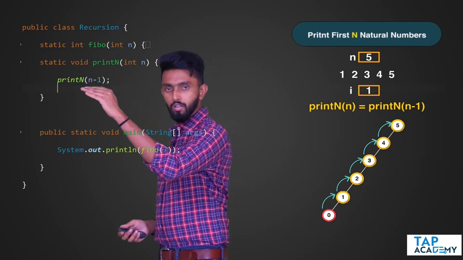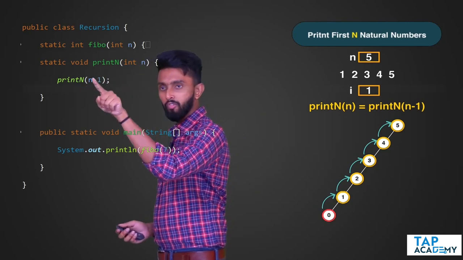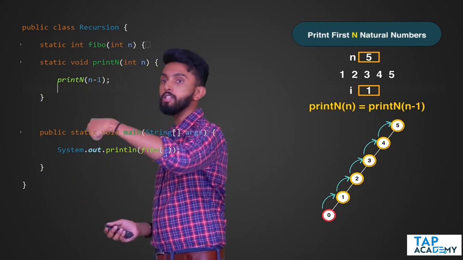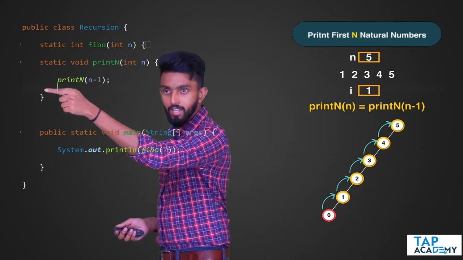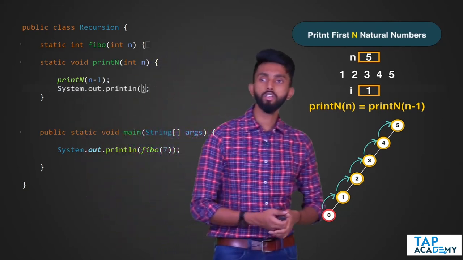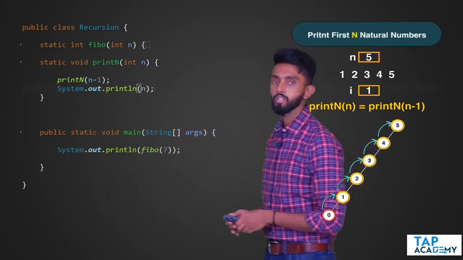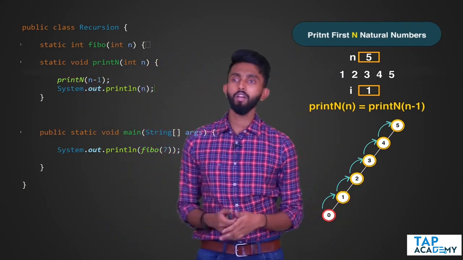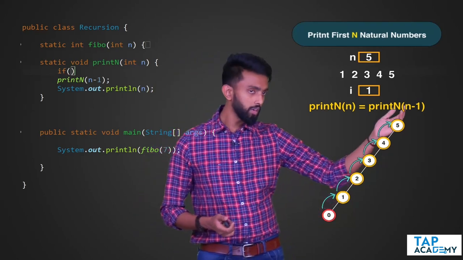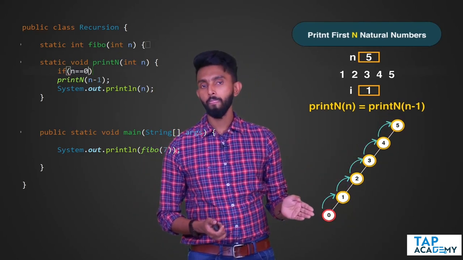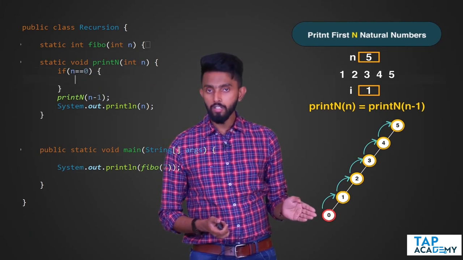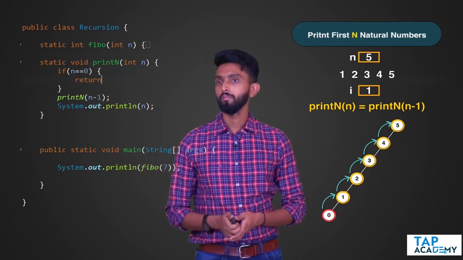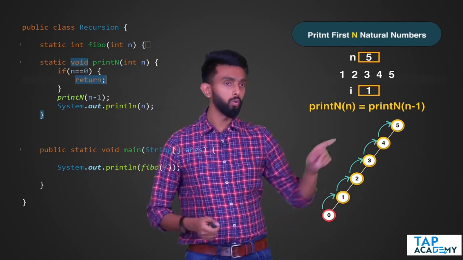Here, if I need 5, I will first go to 4, 3, 2, 1, 0. Once I hit 0 and it returns, I will come to the next line and print whatever the n value is. So I will write System.out.println(n), like this. But this will lead to infinite recursion, so I will give my base condition. The base condition is very simple. If n becomes 0, I don't want to print 0, but I want to return. So I will write return. Hope you're able to think.